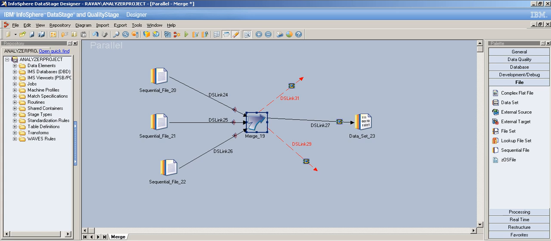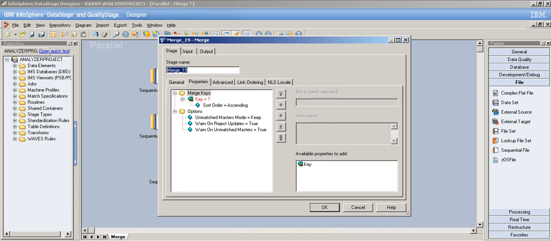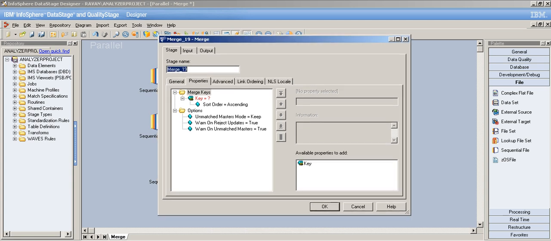And the difference is reject links. Based on the reject links, you can choose which data needs to go to which reject link. So that's the other thing. That's pretty much the background about the merge stage. Now let me get into the properties.